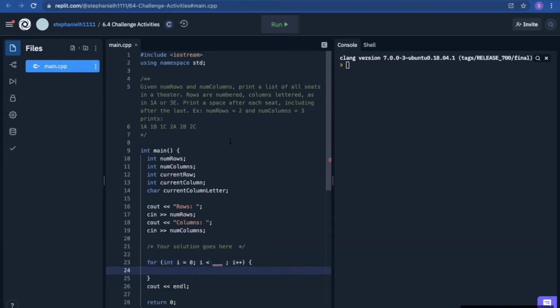So I want to first do the letters. That's what I want to do first. And I know that the letters have to do with the columns. So I want i to be less than the number of columns. The columns are getting inputted into the number of columns, and I'm going to just say while we are less than the max number of columns. So columns are lettered, rows are numbered.